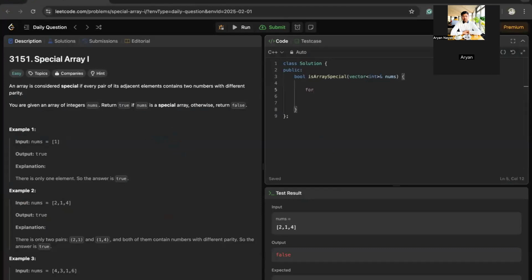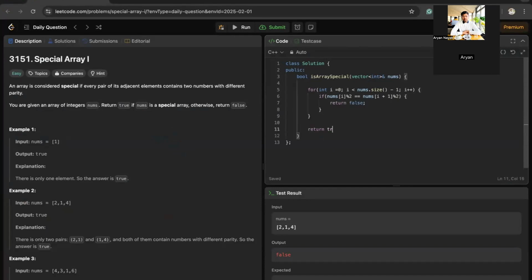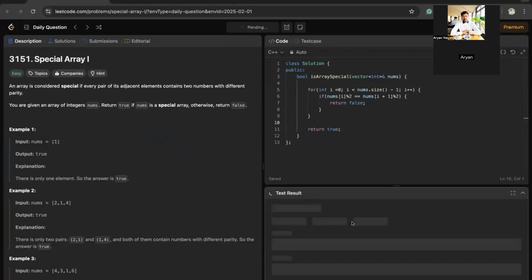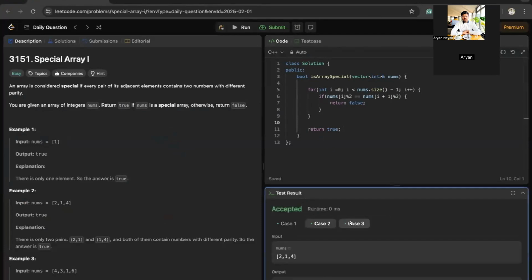So first of all, I'll just iterate through the array. I'll iterate till nums size minus 1. And I'll check if nums of i modulo 2 is equal to nums of i plus 1 modulo 2. If that's the case, then I return false. Otherwise, I return true, right? That is the idea. Let's run it to see if everything is working fine. That works.